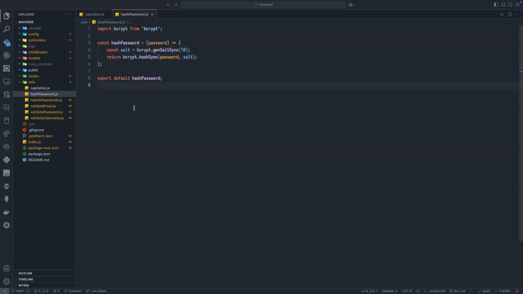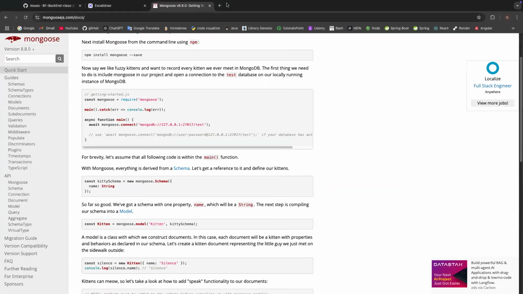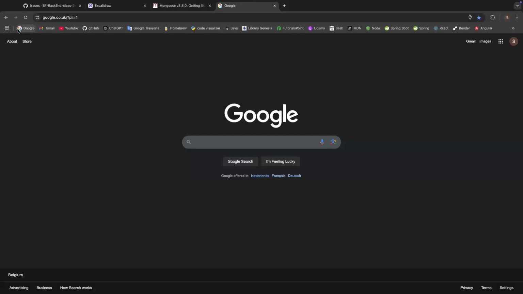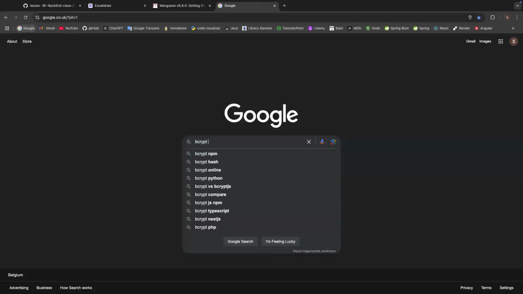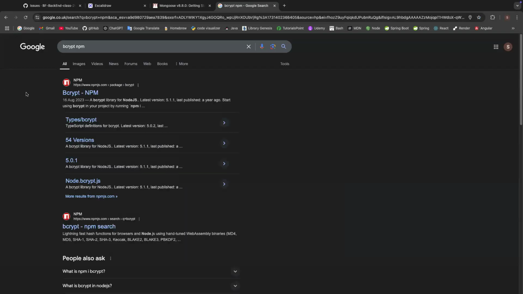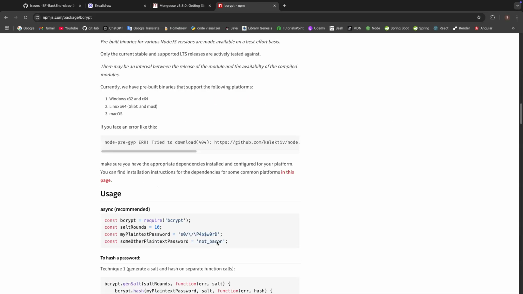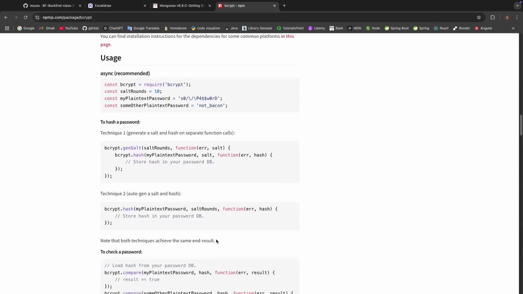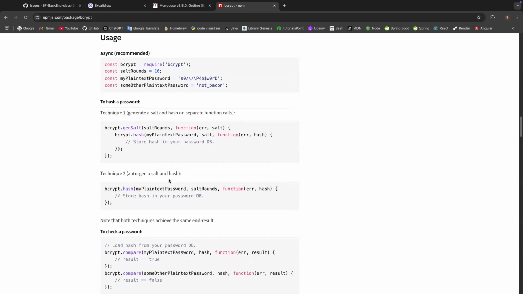Again, if we go to the documentation, it will show you that. I did not bring it from anywhere. If you go to the documentation, it will show you how to do it. Click. And that's how we generate salt.